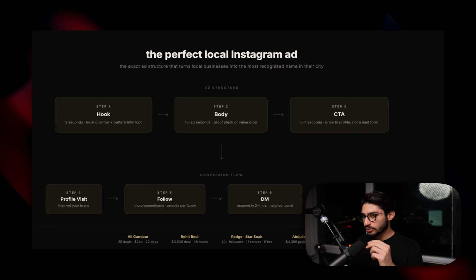And you respond within 2 to 4 hours, you personalize the opener, and you use the neighbor bond framework, right? Literally respond to them like a neighbor. Like, don't have some autoresponder or a robotic template that you respond with. Just respond like a human, like a neighbor.